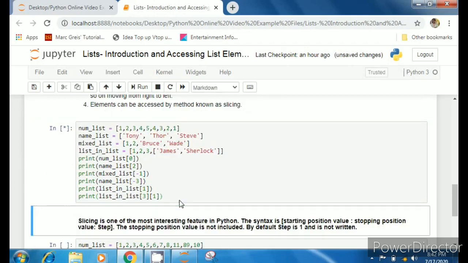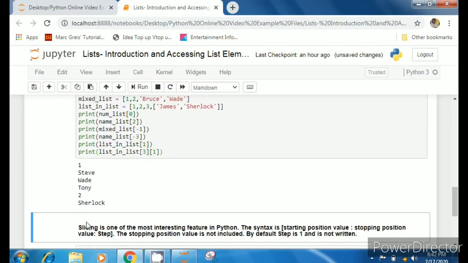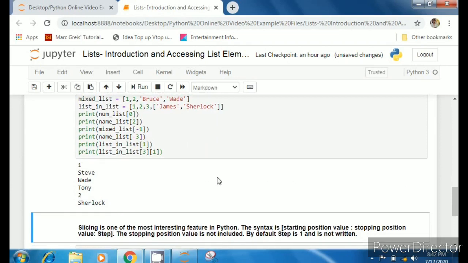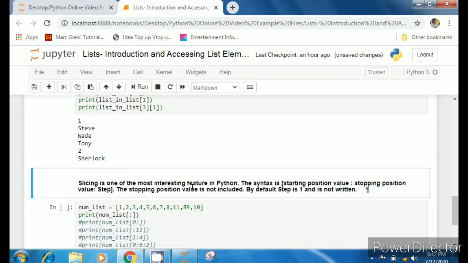Let's run this. Okay, see here. So first is 1. Now this 1 is the value of the 0th position. See there, num_list is equal to 1, and I am accessing that first position by writing 0. Similarly, if you see Wade, Wade is the last element, that is -1. Tony will be the first element, so you can write 0, or if you are accessing it from the right side, you can write -3. Now see this nested list. List in list: 0, 1, 2, 3, then James, Sherlock, so I'll write 3, 1. Moving on, slicing is one of the most important features in Python.